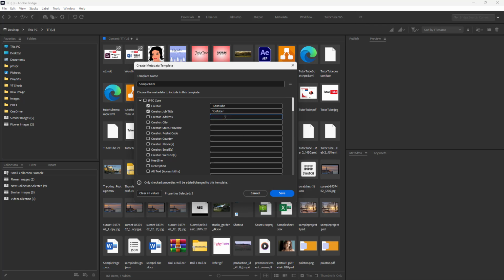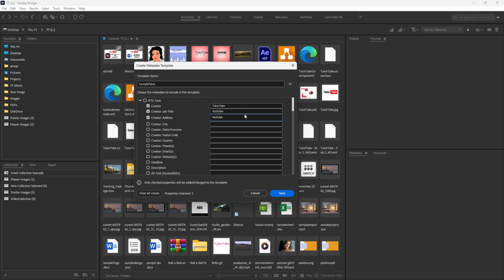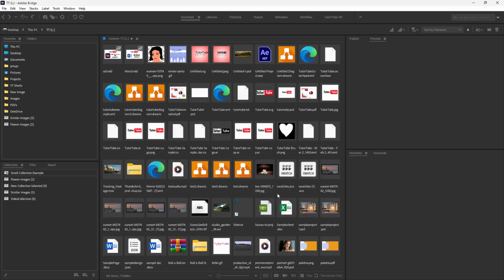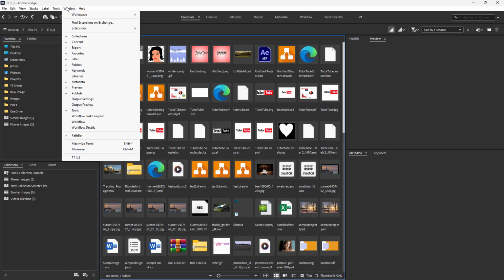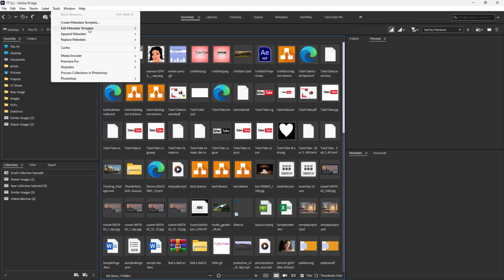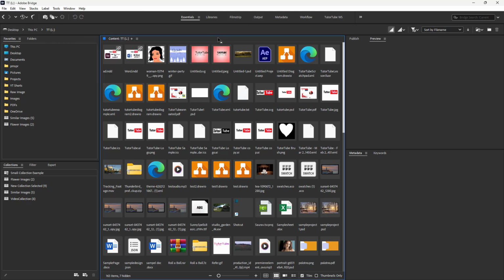So in Address, let me add in YouTube, for example. Once I save that, the metadata value is saved, and it can be accessed through the Edit Metadata Template. You can see that it is saved right here, just like this. And that is how you can create a metadata template inside of Adobe Bridge.